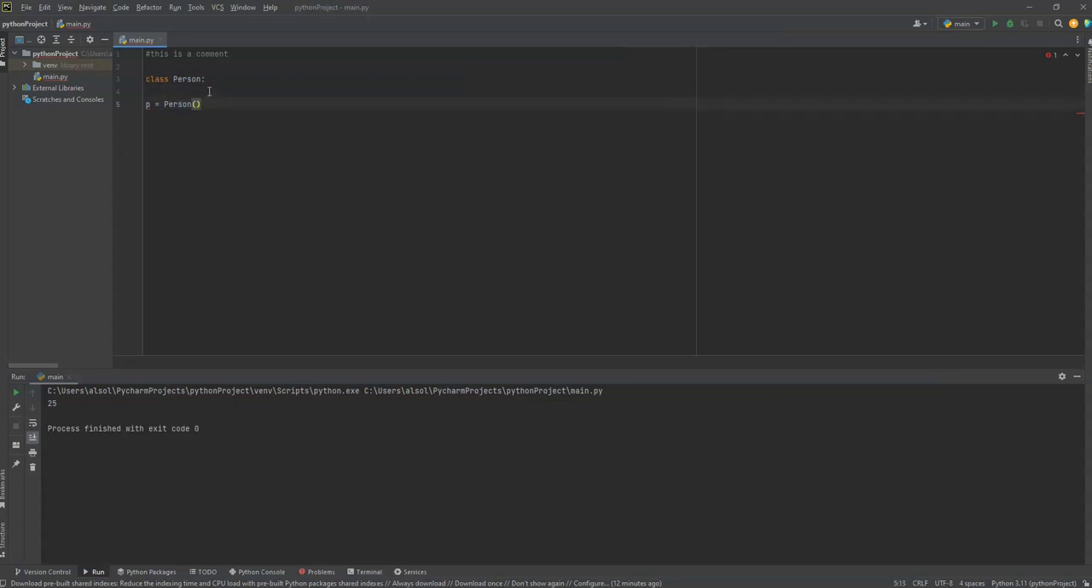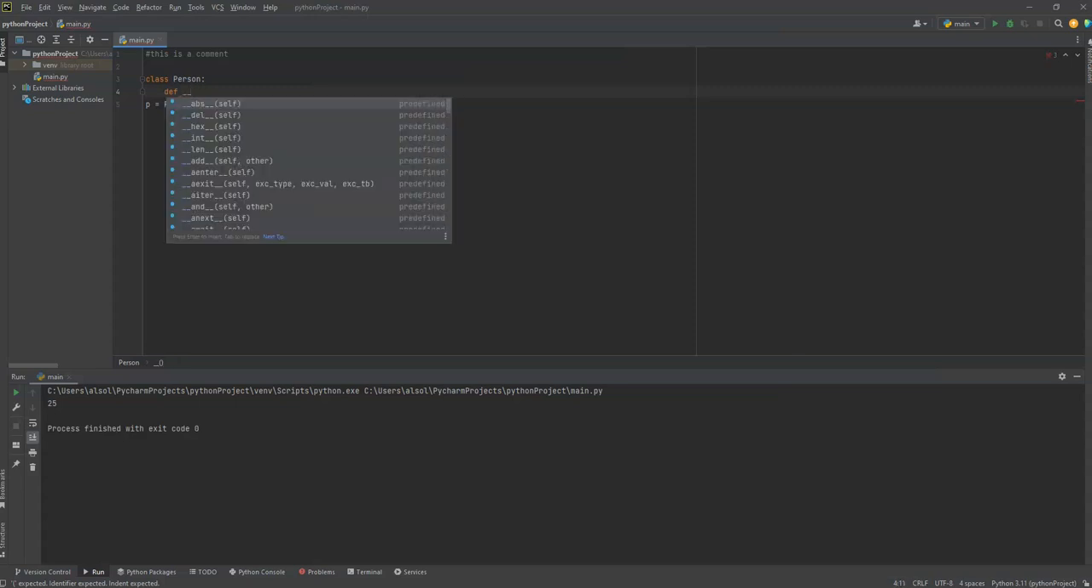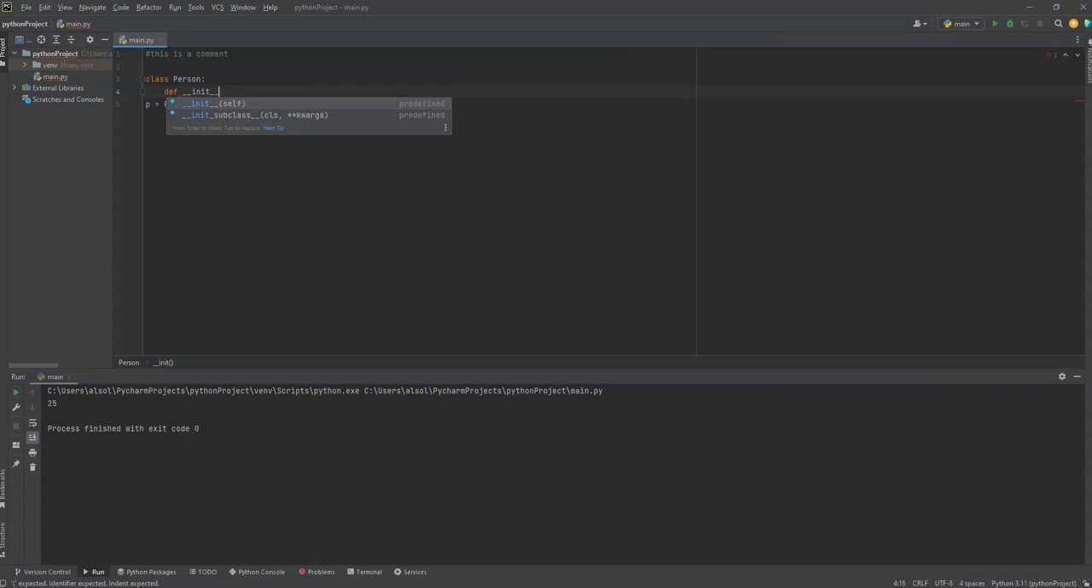Next, we want to define some attributes for our person. Let's do that. We type in def, we're going to define an attribute, and here's the key. We need two underscores followed by init, and this is also important. We need to have the self parameter coming in first. And that's how we want to say, for example, name and age.